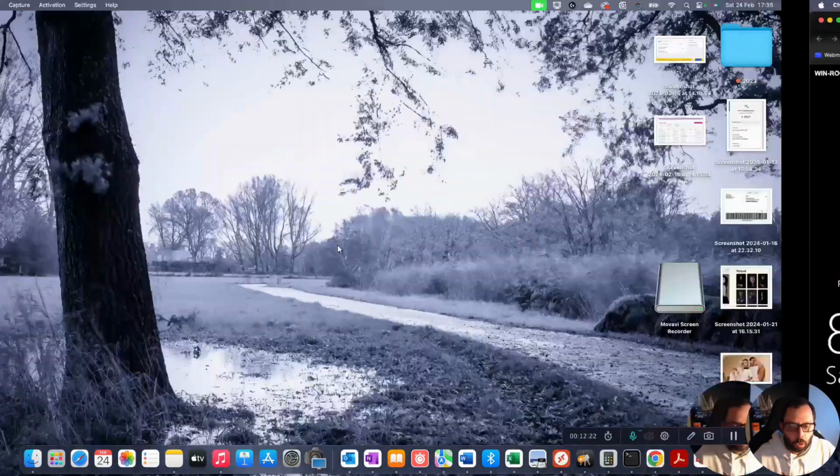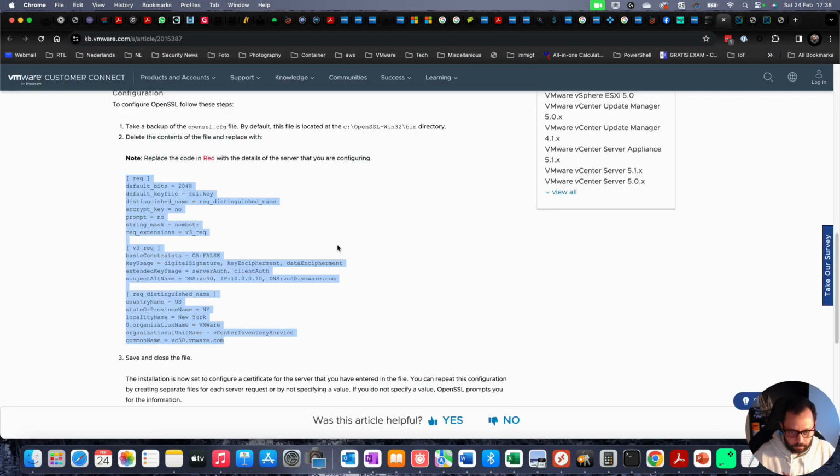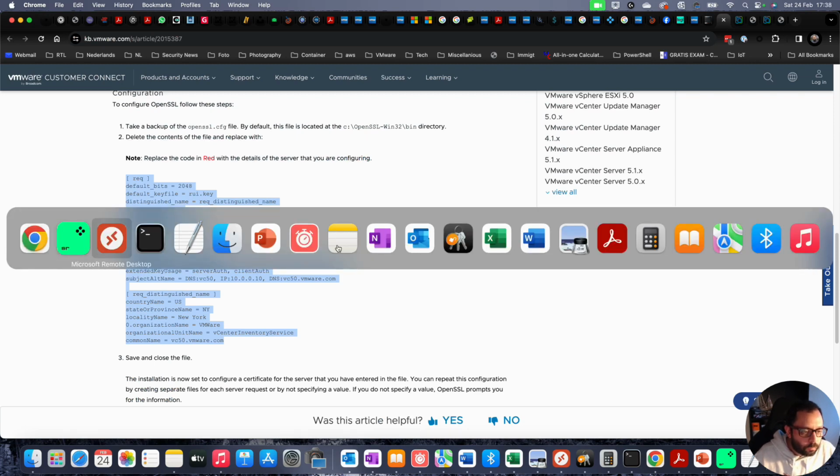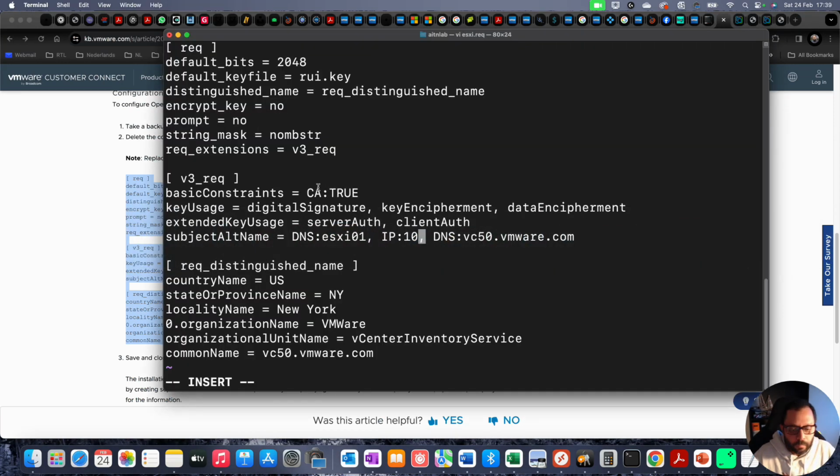Okay, let's go back here to the guide and let me open the terminal again. Okay, here it's 10.90.10.11. Be careful on MacBooks. Okay, the DNS, another DNS name, which is the full FQDN: ESXi01.eitn.local. This is the full name.